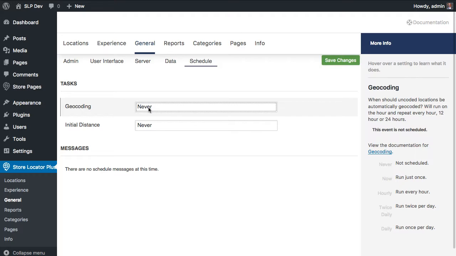So if you're importing automatically via a scheduled cron import from the Power add-on, or if you are putting data into your database remotely from a third-party service, then this will allow you to automatically geocode all those locations that have not yet been geocoded.